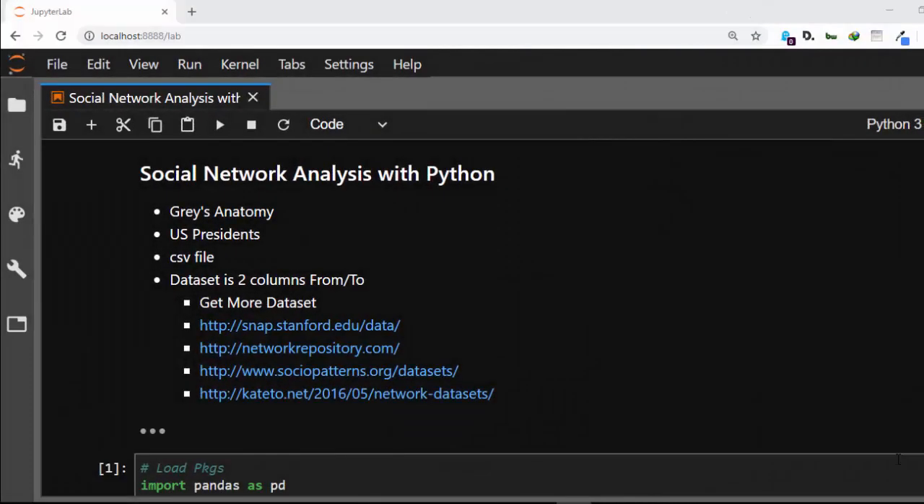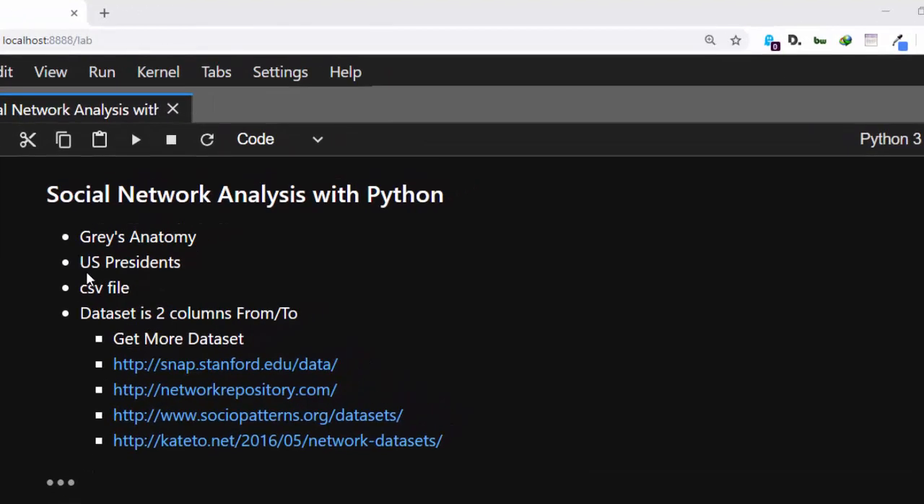My name is Jesse, and in this tutorial, we're trying to do social network analysis with Python, and specifically we're trying to see how to read datasets from a CSV file and do our analysis on it, right? So we'll be using some datasets. We have the Grey's Anatomy, which is a very common dataset. We also have a new dataset we're working with, which is the US President dataset.